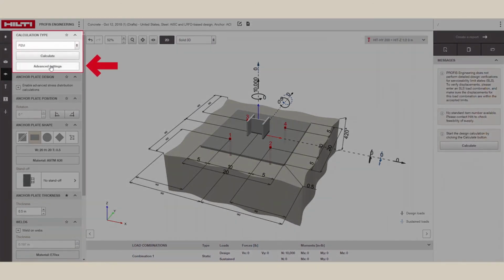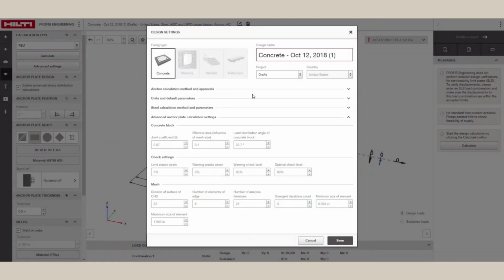In the FEM Advanced Setting window, the user is free to change the limit of plastic strain they're comfortable with and the mesh parameters PROFIS Engineering Suite will use.